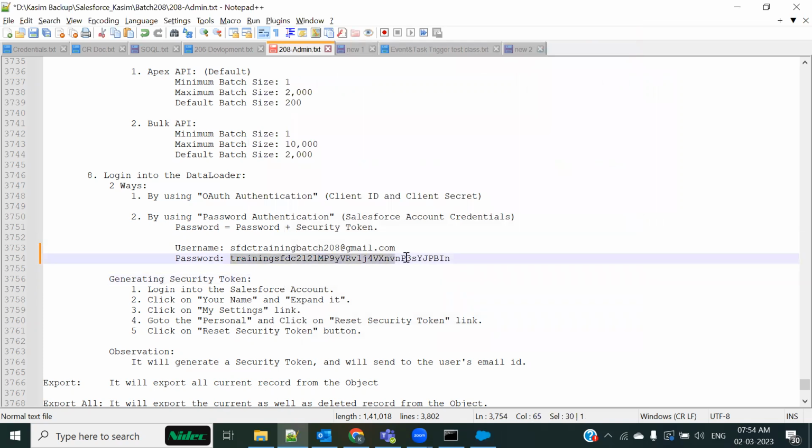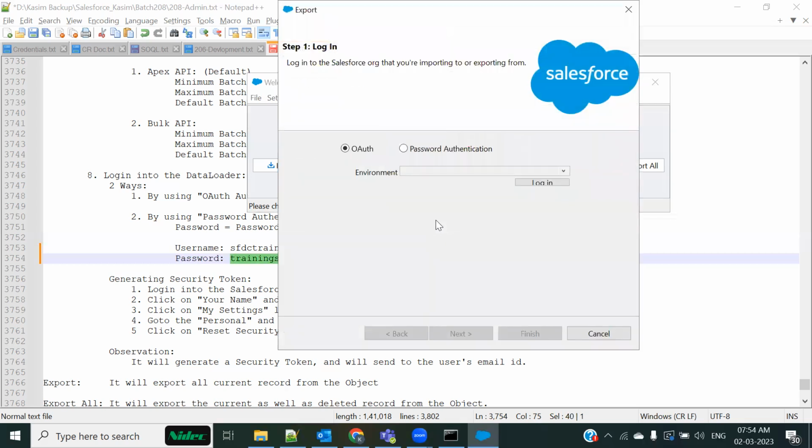second. Up to this password authentication.